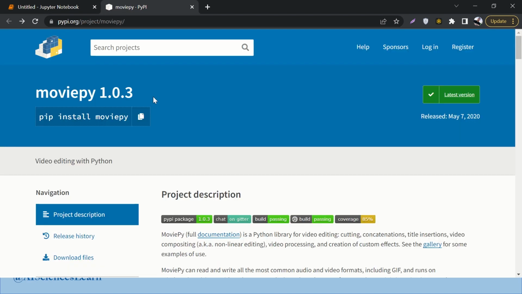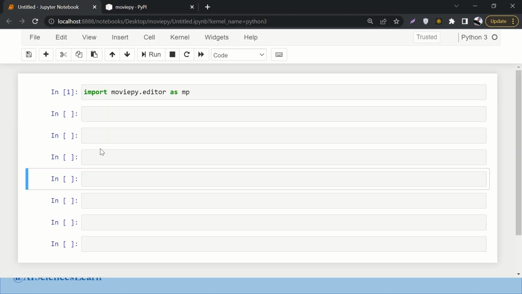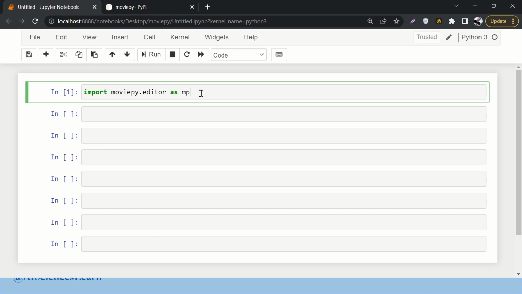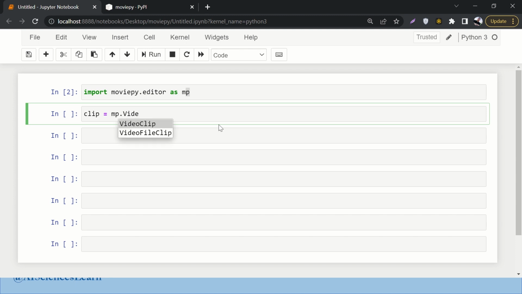And again, as I told you, first of all, you have to install that library by writing this command, pip install Moviepy, right? I have already installed it. I have already imported it. So let's get straight to the work. First of all, we are going to read the file. So we'll say mp, which is Moviepy, right? We have imported Moviepy as mp. So mp dot VideoFileClip, yeah, this one.